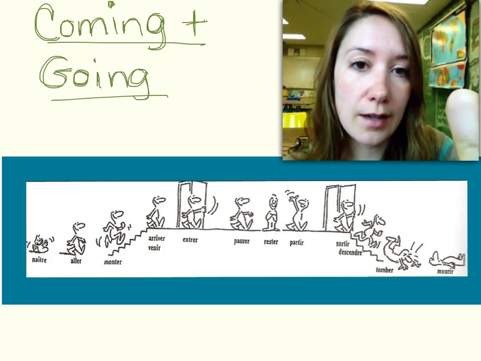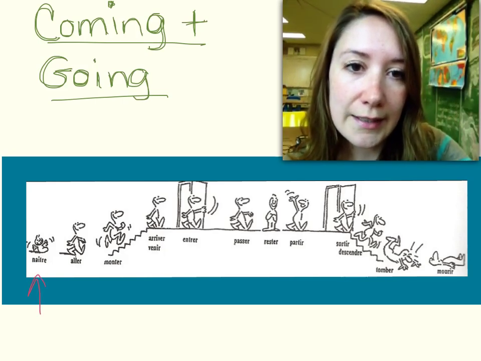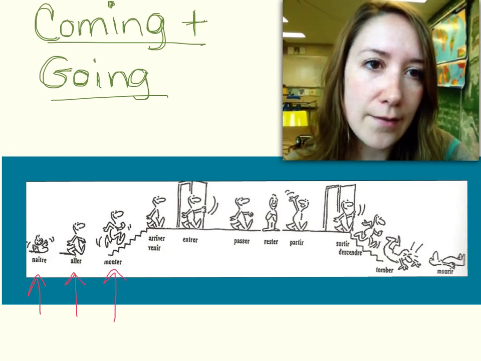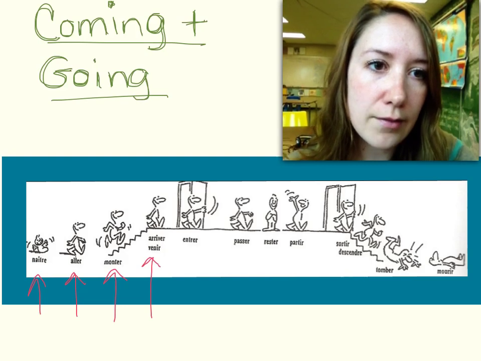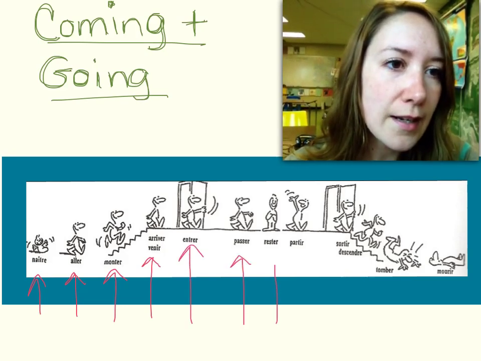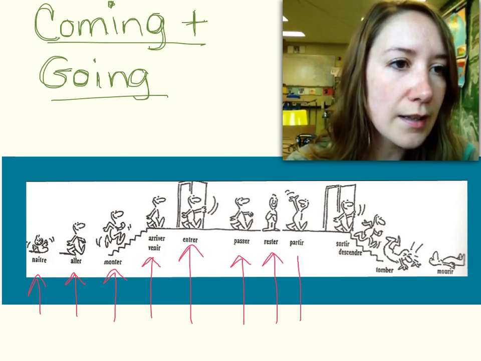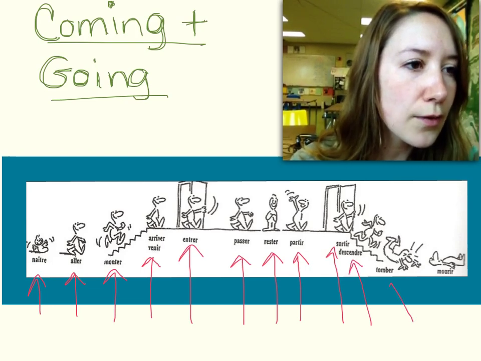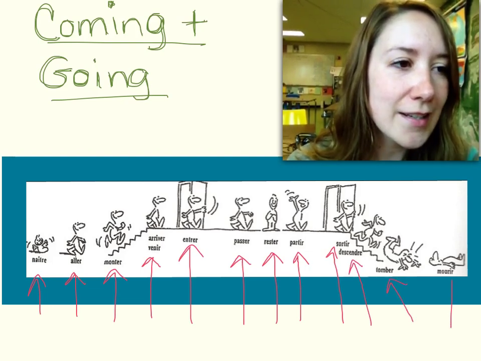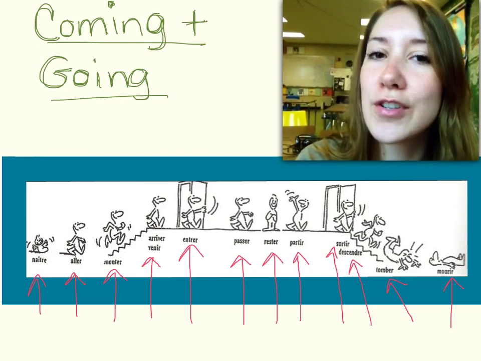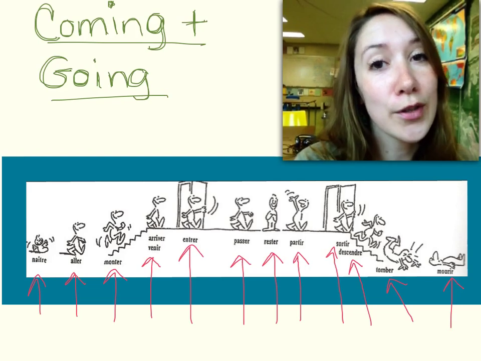So we have this little guy, he's born, naître, he goes, aller, he goes up, monter, he arrives and comes, arriver, he enters, entrer, he passes through, passer, he stays, rester, he leaves, partir, he exits, sortir, he goes down, descendre, he falls, tomber, and he dies, mourir. So if you want to take a little screenshot of this picture, that might be helpful. I'll make a fun face for you too.